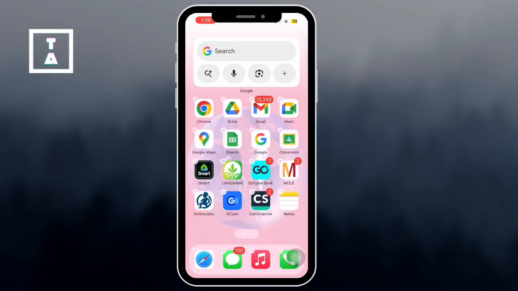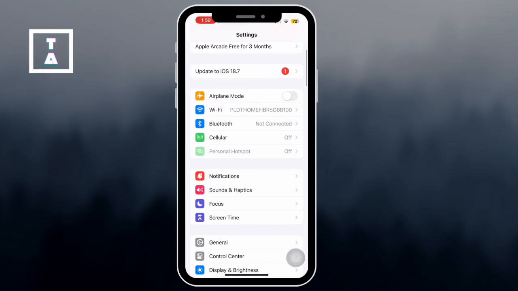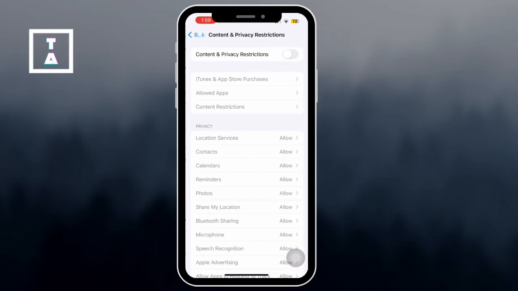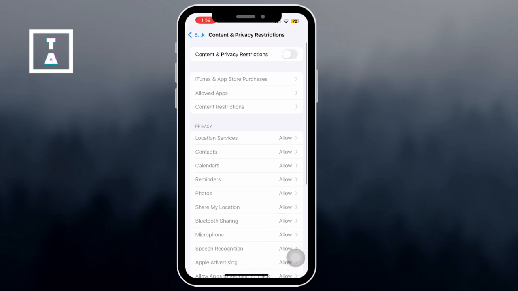And you can also check the restrictions. Go to Settings and click Screen Time, and here select Content and Privacy Restrictions and click Allowed Apps to see if apps are hidden through restrictions.